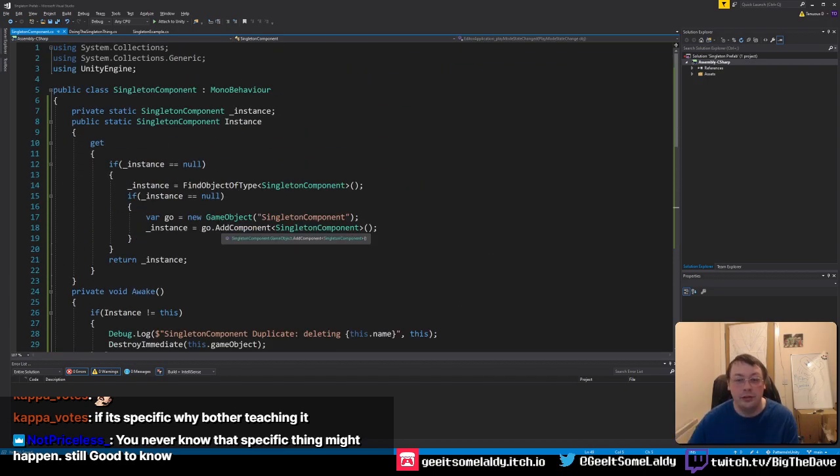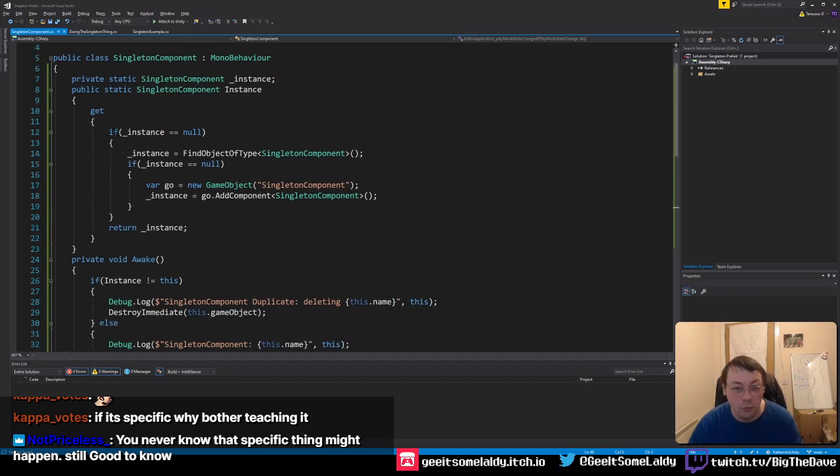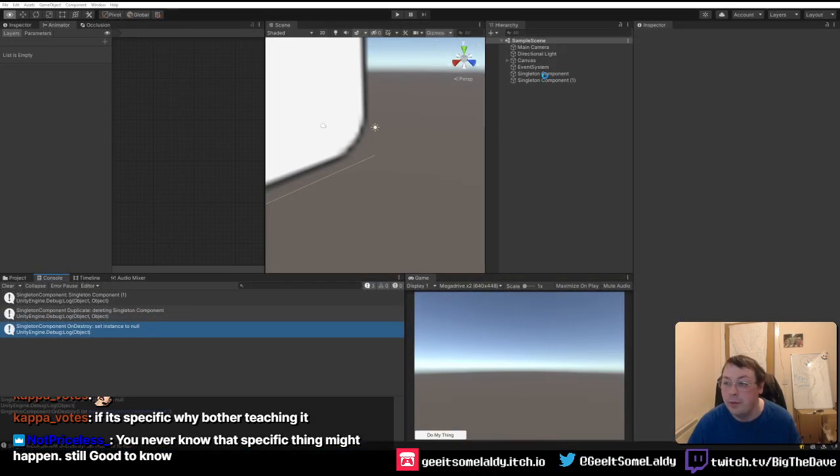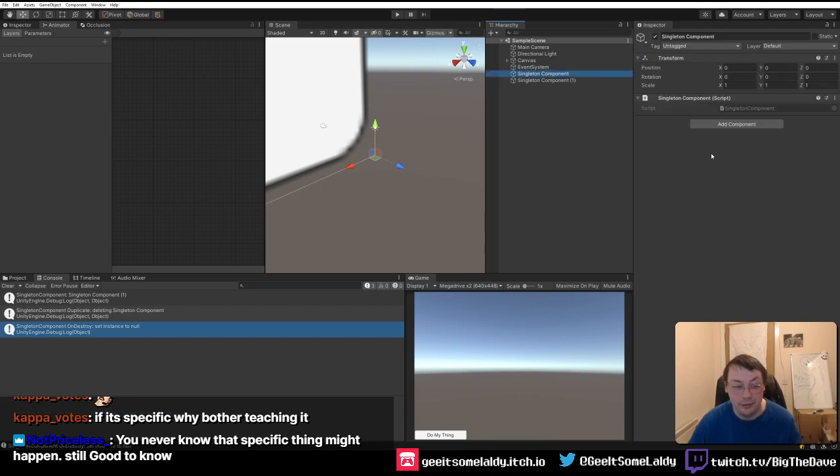So this is our singleton component. This is all I'm going to do in this singleton component. I'm not going to add any data to this. I'm not going to add any references to this, any properties to this, any functions to this. Nothing. This is singleton component done. All this wants to do is make sure that there is only one of these items.